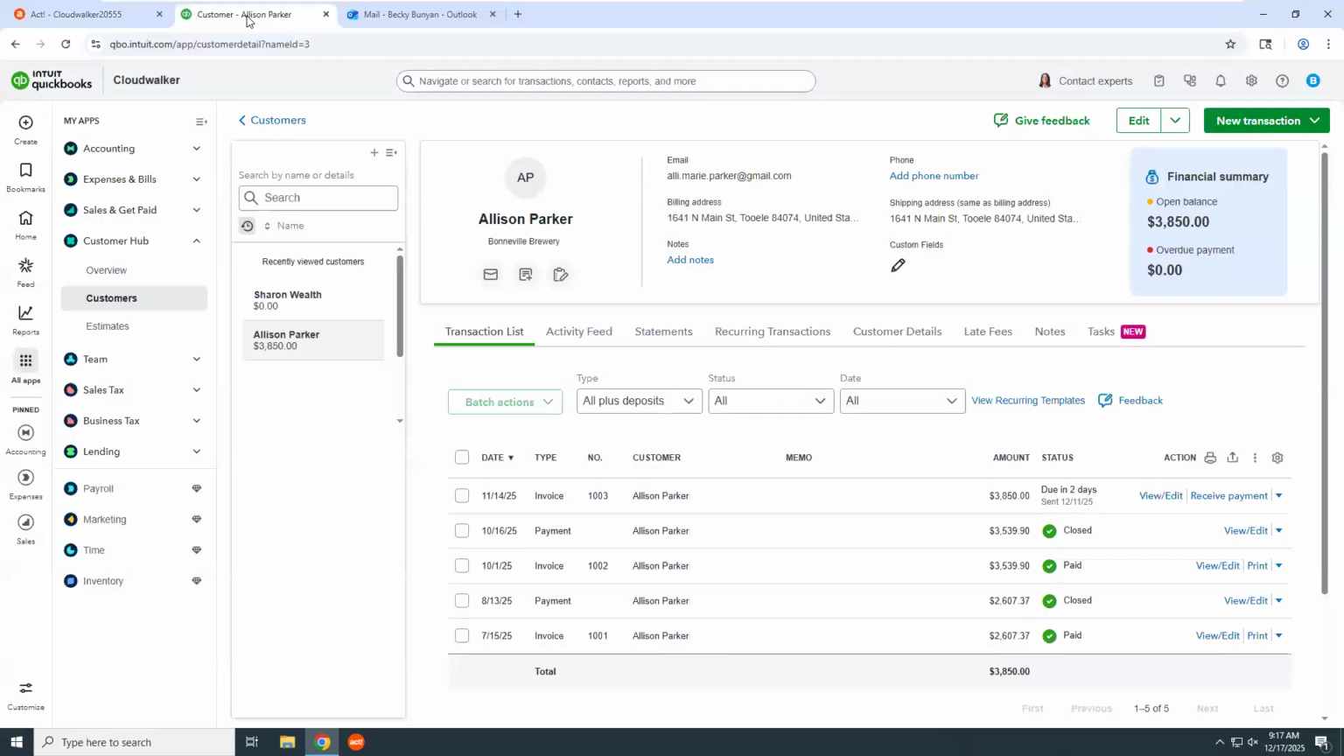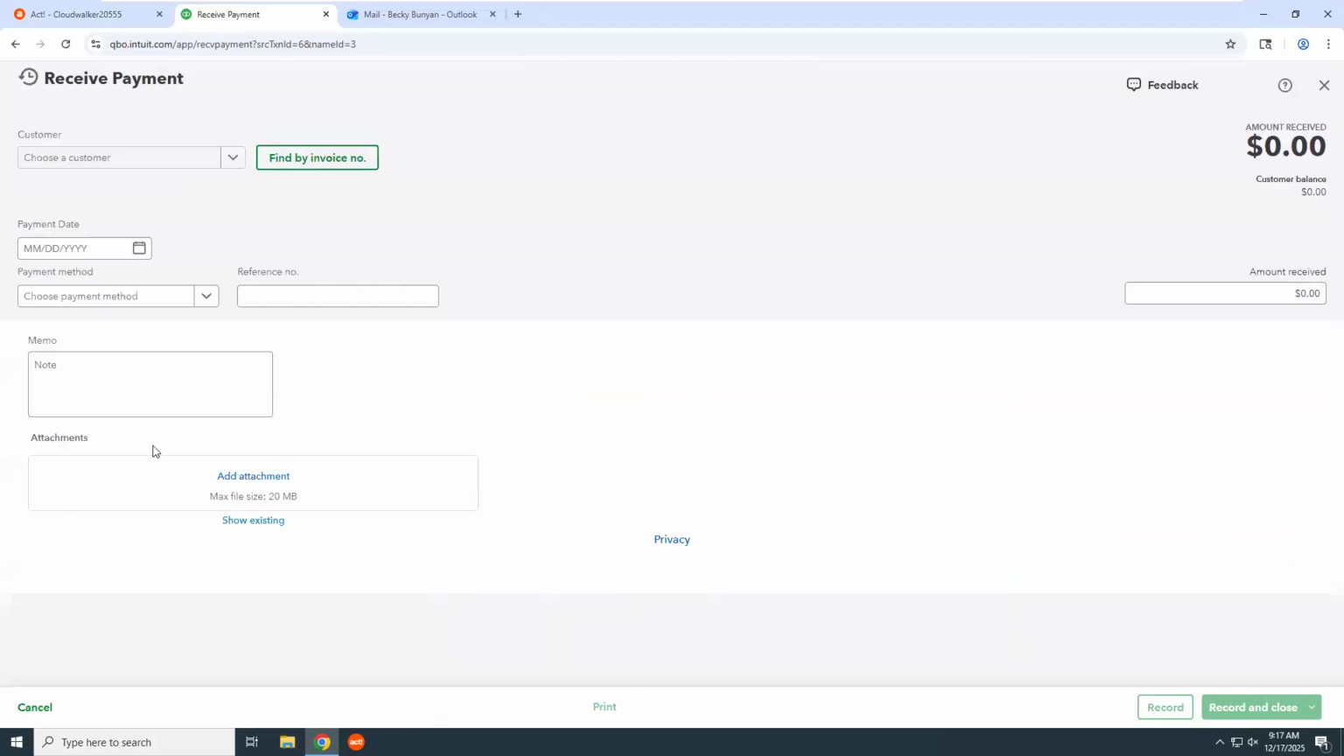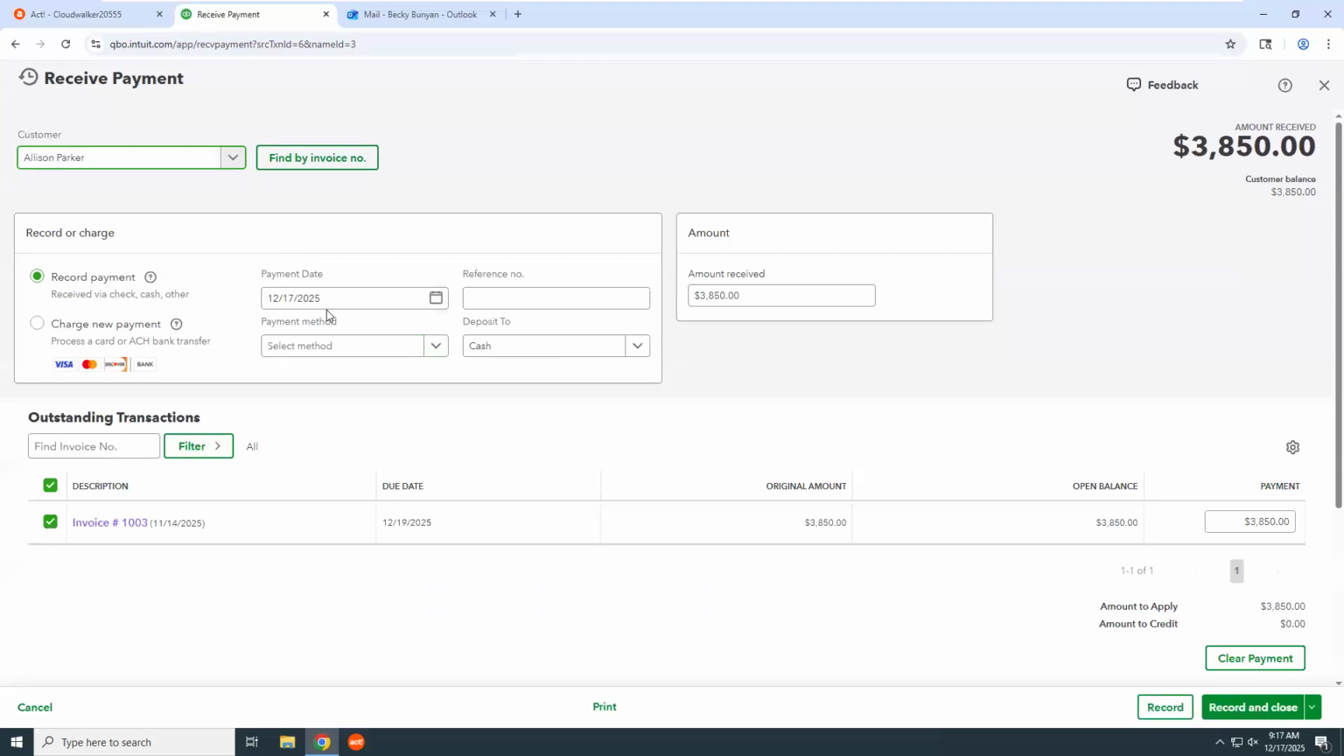And again, I'm not an expert on QuickBooks, but I have looked up her account here and I can see this invoice. I'm just going to mark it received because I want to show you what happens in Act when you receive payment from somebody in QuickBooks. I'm just going to mark this as paid today. We'll just call it a cash payment. I'm not going to get real fancy with this. And I'm just going to click record and close.